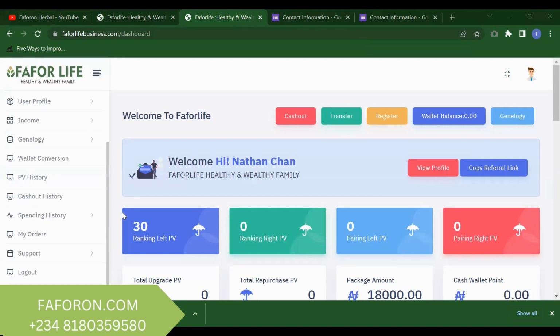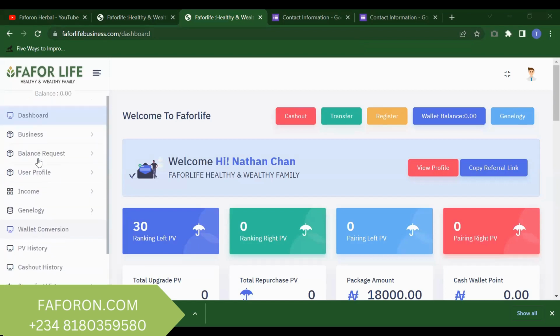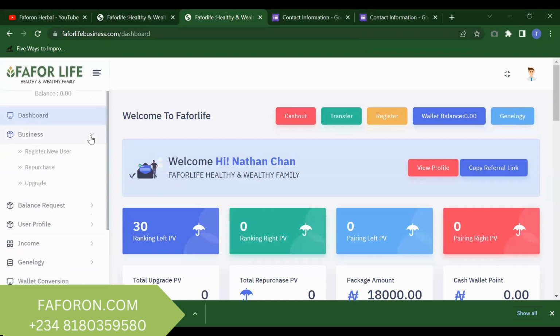So here with you. Now let's assume that you want to do the registration, but while you're waiting for them to confirm the payments that you just made, you want to check on the stockist you're going to use for your registration. How do you check for the stockist? You go to your dashboard, and under menu, you click on business. Under the business, you want to come to repurchase.